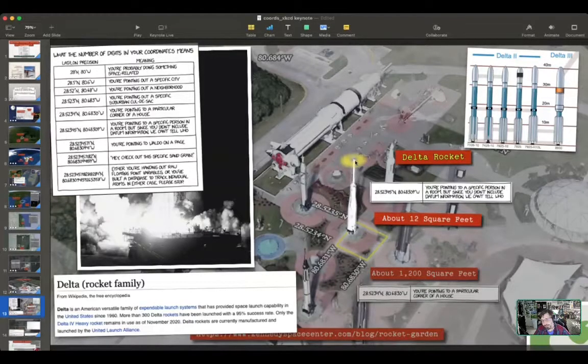And if we move to the next row in the table, we get to this entry, where you're pointing to a specific person in a room, but since you didn't include the datum, we can't tell who. Like I mentioned earlier, it's critical that you know the datum information. It's safe to say a lot of general GPS work is probably WGS84. But still, we're all GIS people. We know how important it is to have good metadata.